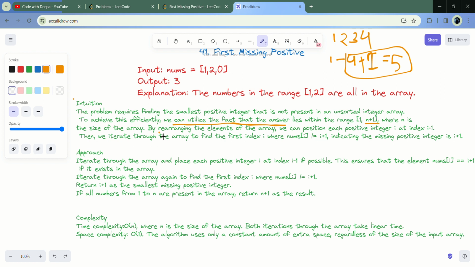Now what we will do is rearrange the elements of the array so that we position each positive integer i at index i minus 1. Let me create an array here. Let's say this is my array, and we will consider example 1. The array always has 0-based indexing, as we all know, so 0, 1, 2, and this will become 3.